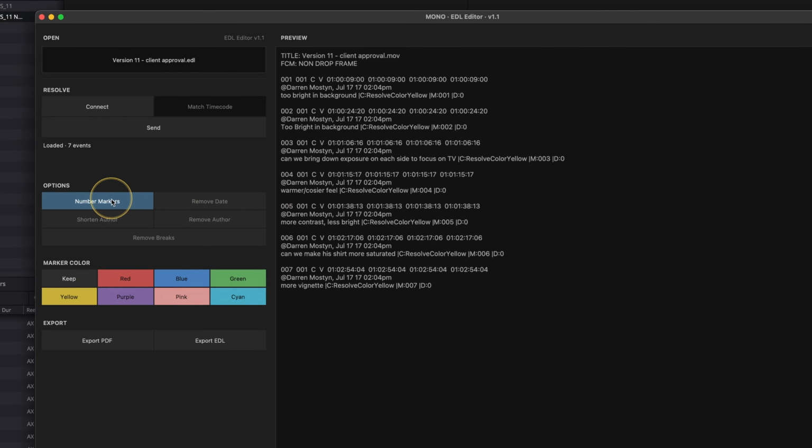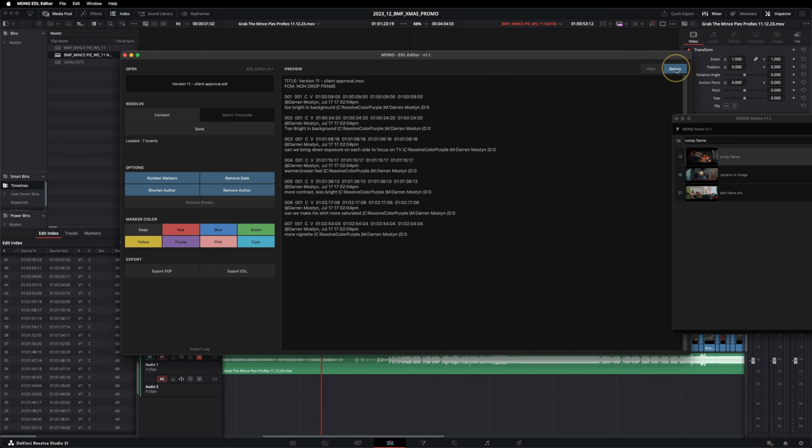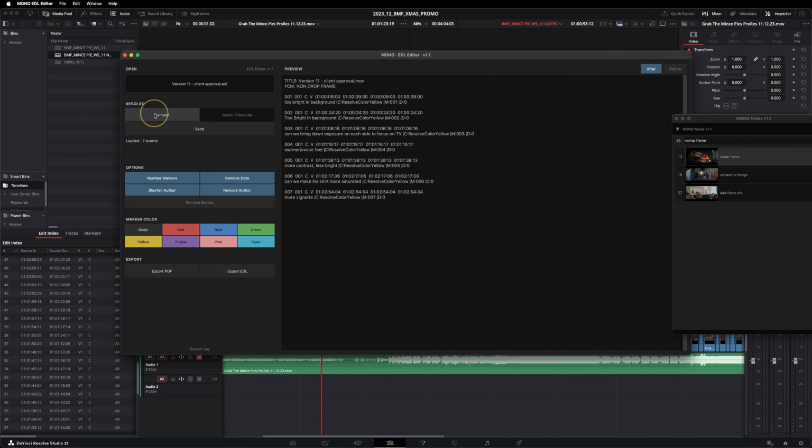We can remove the number markers, we can shorten the author name, we can remove the date. In fact, we can actually remove the author. And this has given us a much slimmer EDL. So that's before and that's after. Now all we've got to do is connect with the timeline that we're in in Resolve, and press send. Obviously you can choose the marker color as well here. We can even export this as a PDF.